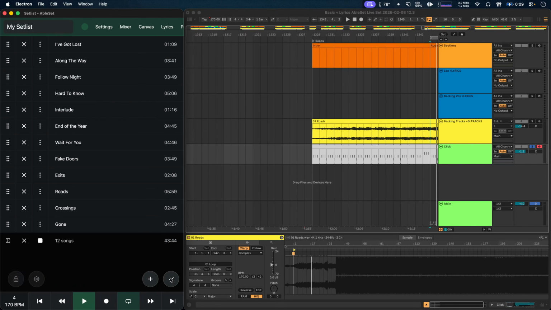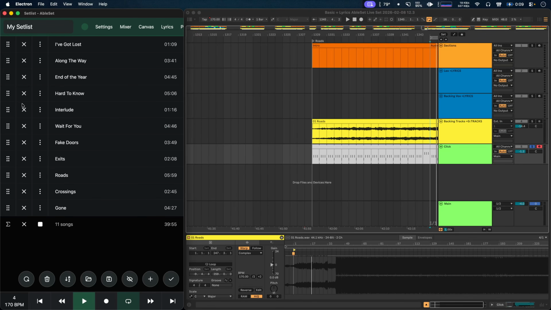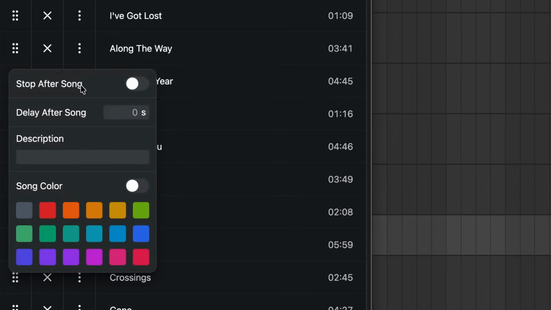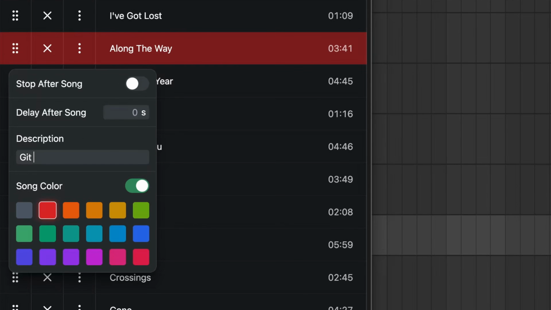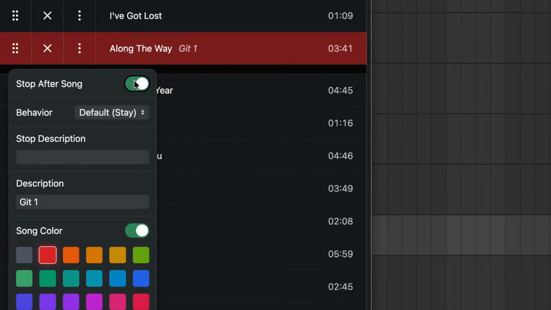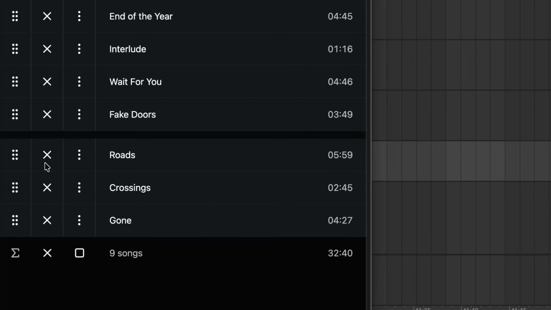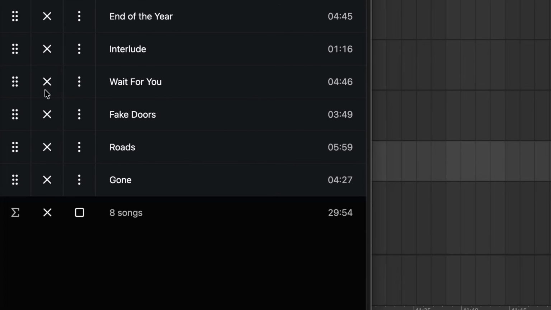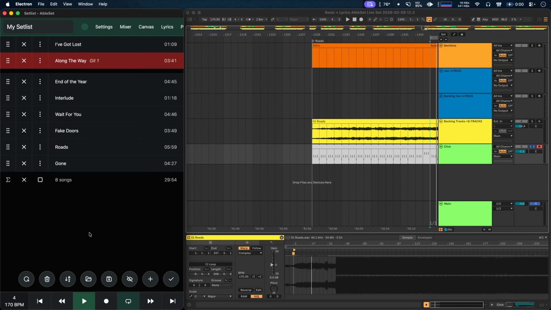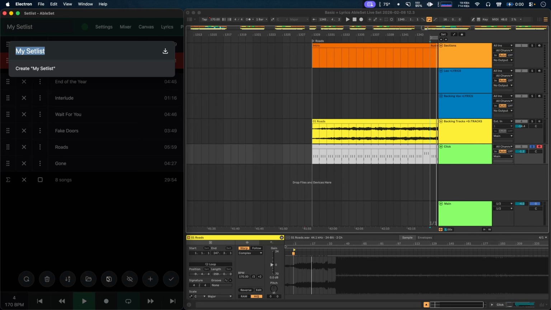Next, let's edit the setlist. You can use the setlist editor to quickly reorder and remove songs, add colors, descriptions, stops, and more without having to make any changes to your Ableton project. The bottom of the setlist shows the total duration, so if you know you can be on stage for, for example, half an hour, you can take out songs until your set is short enough. You can save and recall multiple set lists, for example, to access sets you've played in the past. I will call mine "my setlist" and save it.